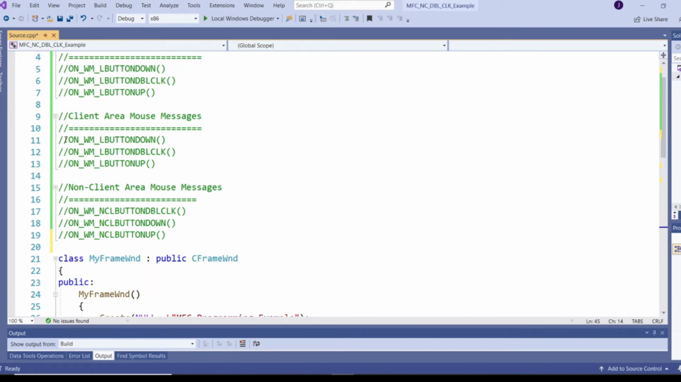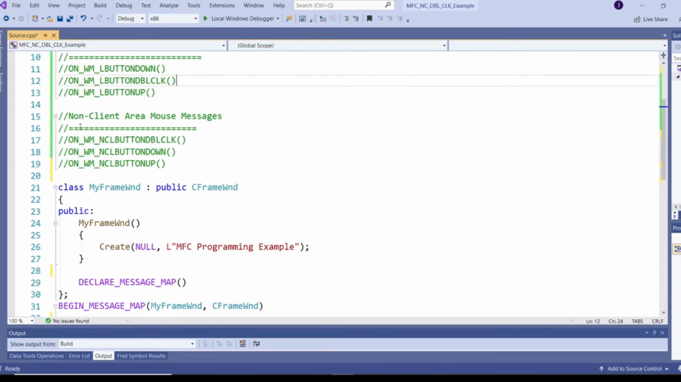Here I have listed a few of the mouse messages in MFC. These are the client area mouse messages: ON_WM_LBUTTONDOWN will be generated whenever the user clicks the left mouse button in the client area, and whenever the user double clicks in the client area, the double click message will be generated, and whenever the user releases the mouse button, the button up message will be generated. These are the few messages MFC generates whenever the client area interacts with the mouse, and these are the non-client area messages.